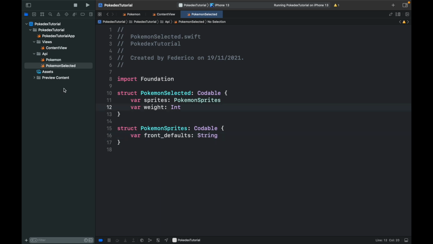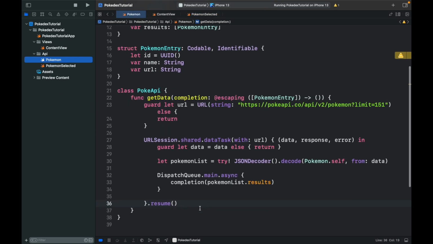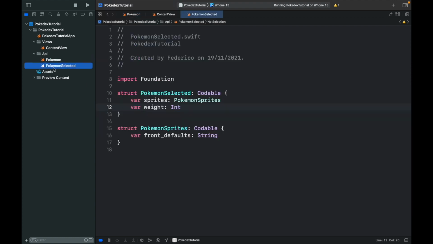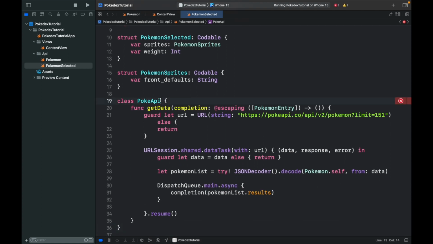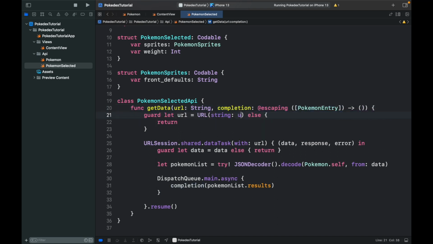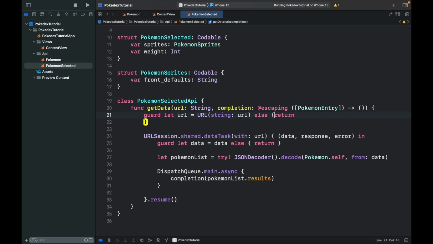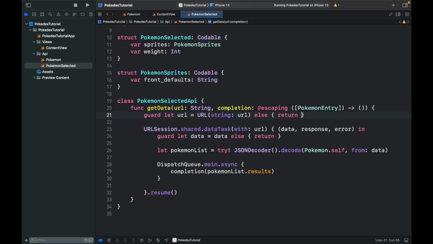which is of type String. Now we're going to go back to the Pokemon class because we're going to use a lot of this that has already been written, and we're just going to add some minor adjustments. So here it says PokeyAPI, and we're going to replace that with PokemonSelectedAPI. And the first thing we want to change is right before the completion listener, we're going to insert a URL of type String, so we can add a custom URL, and we're going to insert it inside here where it says string. And we can actually clean this a bit by adding the return over there, so it looks a bit smaller. So that is the first change we have to do.